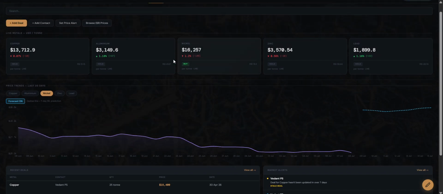Let me just hover over a metal card here. Each metal also has an isolation forest model running in the background, watching for price moves that don't fit the normal pattern. When it catches one, you will see a badge like this. It's tuned to only flag genuinely unusual moves. I didn't want it crying wolf on every small fluctuation, so it's deliberately conservative.